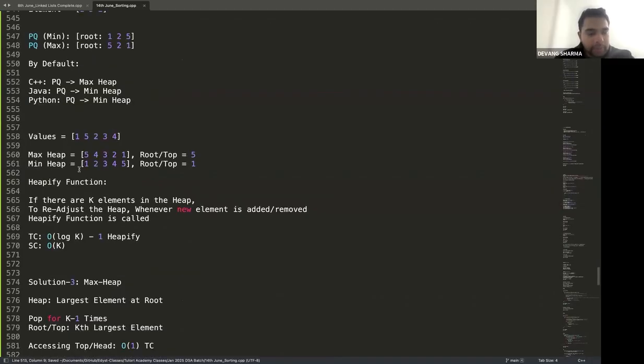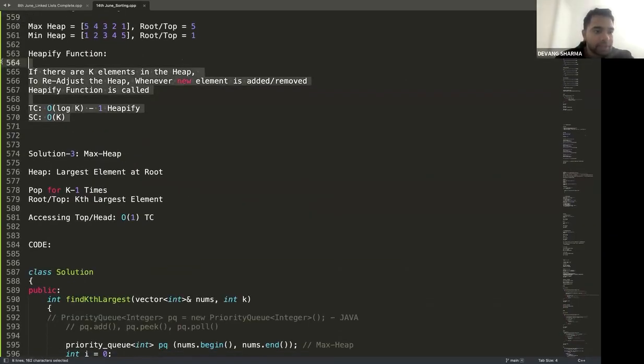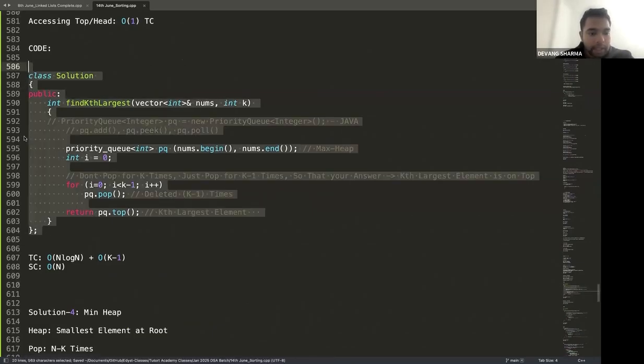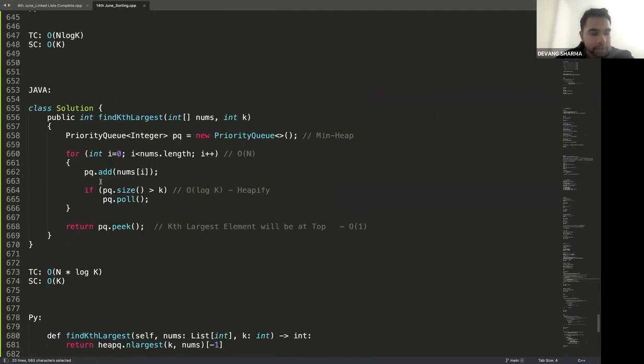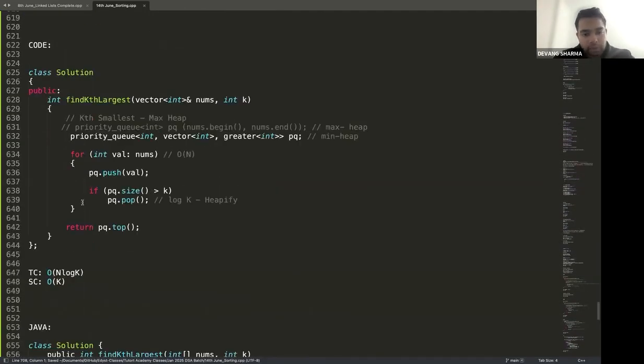To understand what a heap is and how it works, we talked about the diagrams and looked at different language implementations, how min heap works, how max heap works, and so on. We talked about the complexity of the heapify function and how it works. Then we implemented solution 3 using max heap, and then a solution using min heap as well. We implemented in multiple languages, passed all test cases, and that is our expected solution.